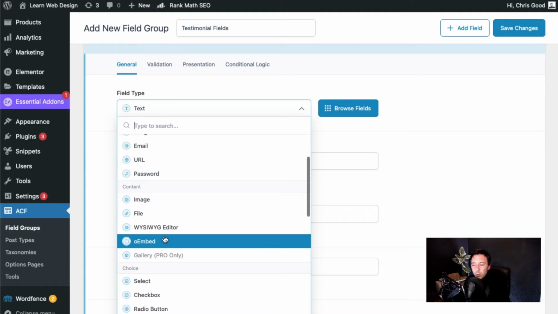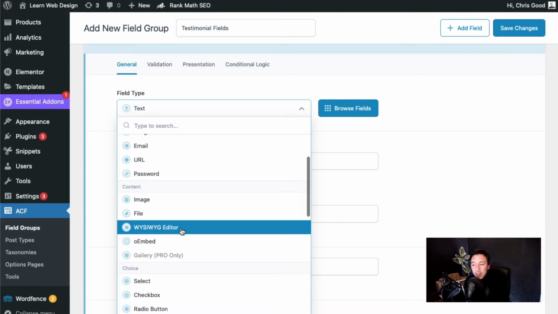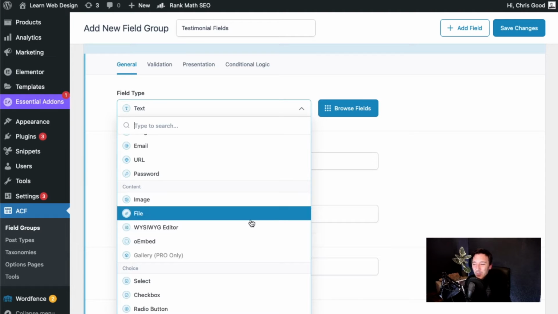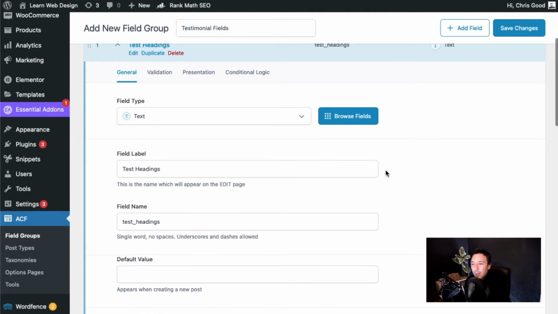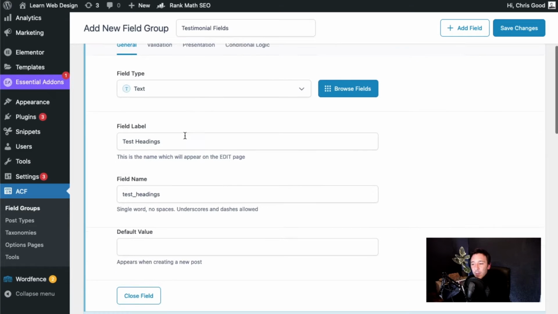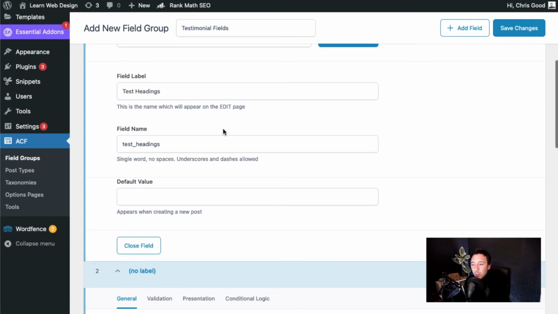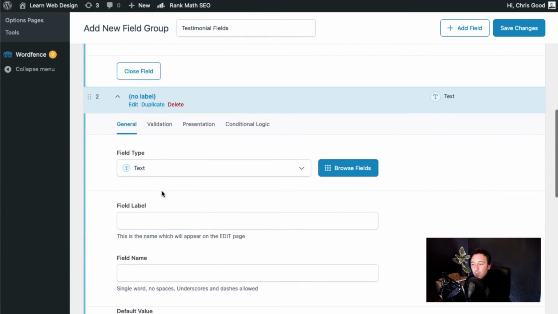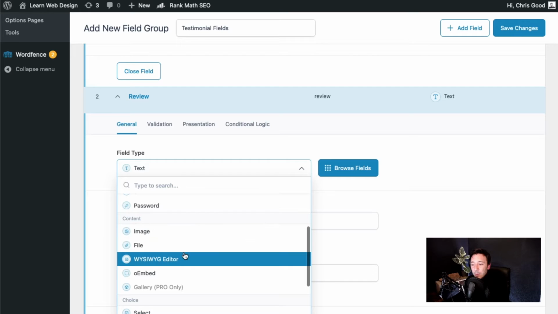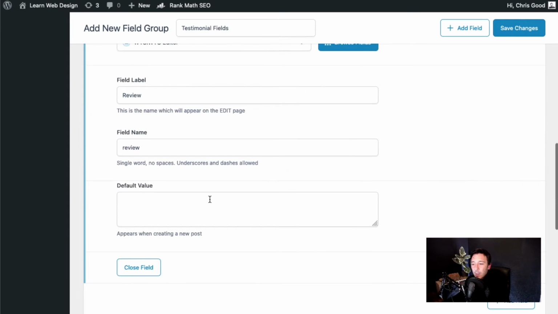The other one that you might want to use quite often is a what you see, what you get editor, which means that you can actually put paragraphs into your field. Okay, but for just a heading, we are happy with text. Then we need another one. This is going to be the actual review. So we would want that to be a what you see, what you get editor.